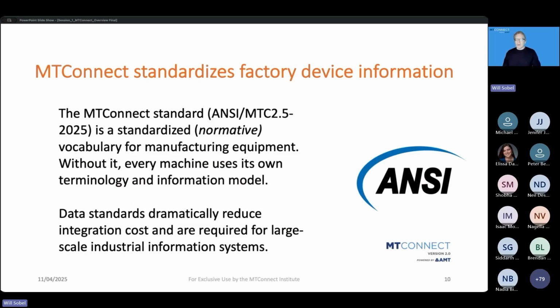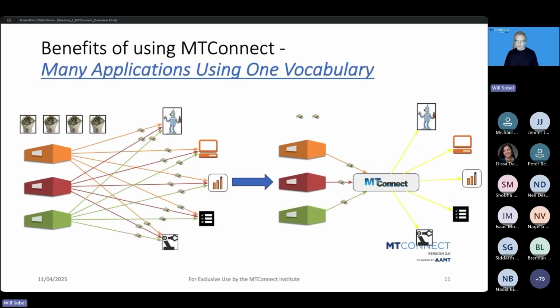So we standardize the data. Without something like MTConnect, every machine is going to, if the machine can even speak, speak using its own terminology and its own data structure. So the whole idea of MTConnect is it reduces cost.